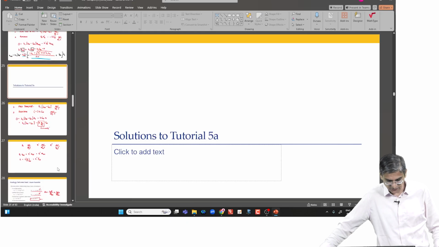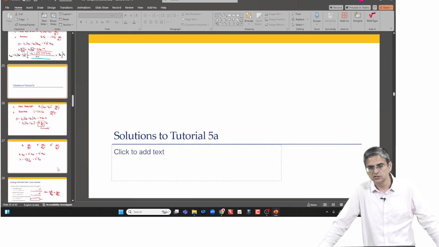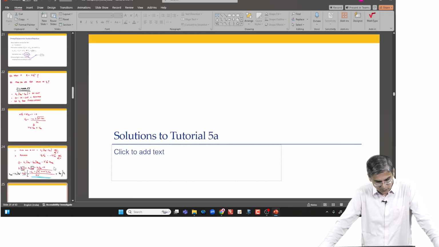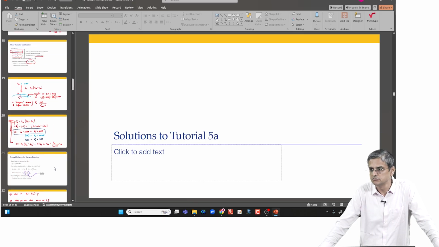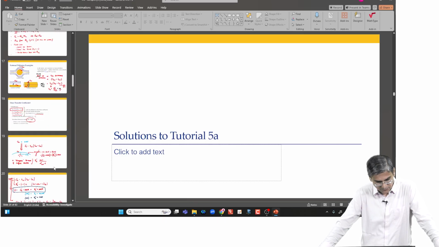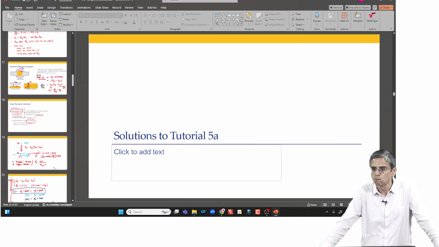Slide numbers 25, 26, 27 are the solution procedure to the tutorial. So, you can continue to work on this if you want, maybe submit it by tomorrow's class, or submit it today if you are mostly done.